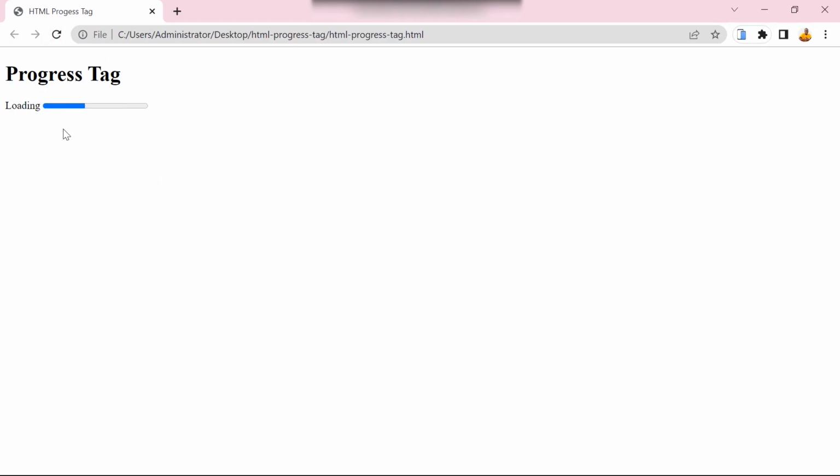As you can see, the blue represents the value, how far we have completed the task. So the entire bar is 100%, and how far we have completed is 40%. So it is 40% of the entire bar. So the blue is at 40%.